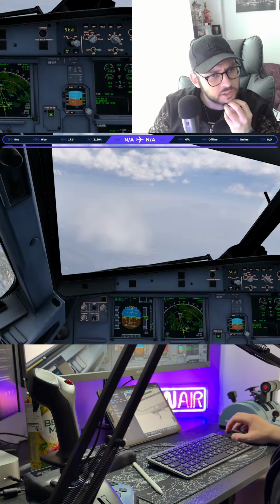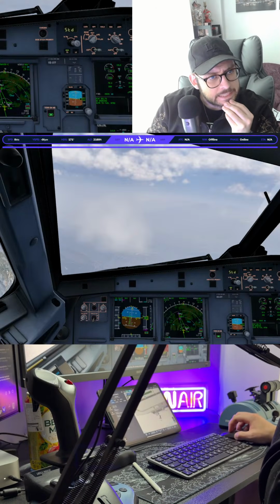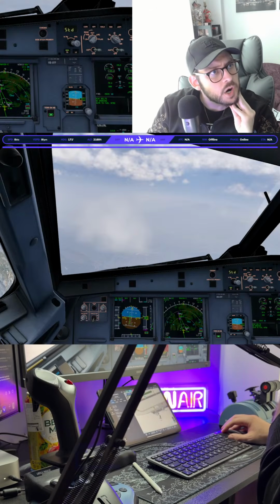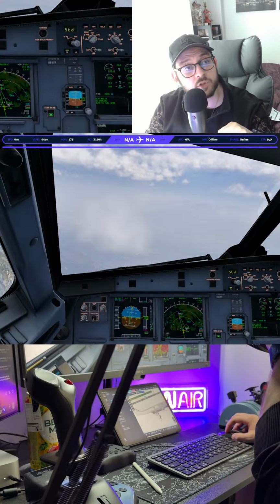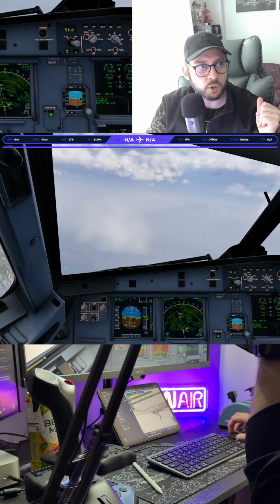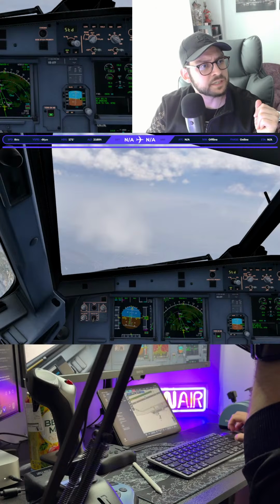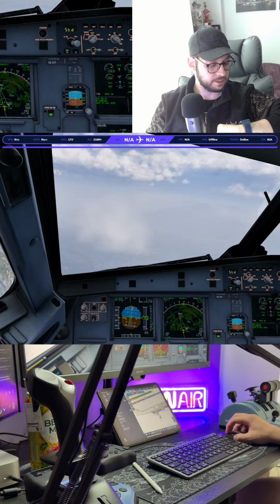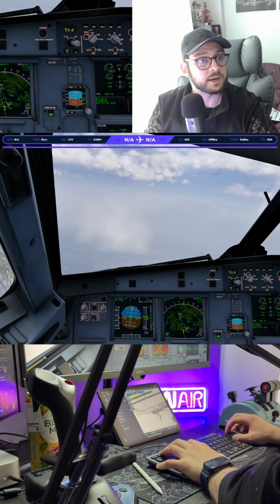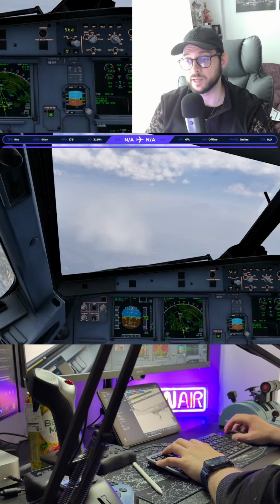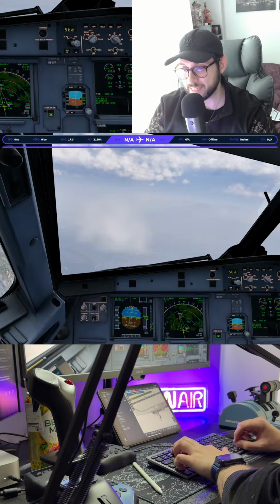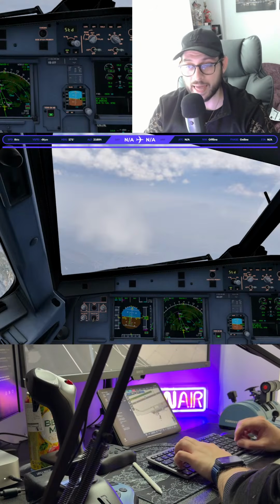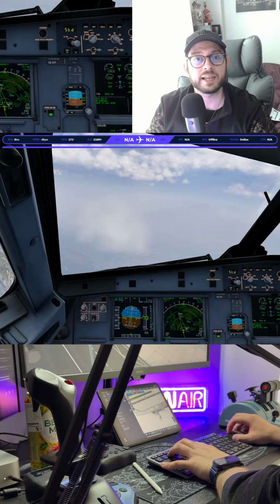So let's just check Volanta. Let's review our flight. We arrived on time, so that's a bonus. Statistics. Landing rate minus 188. I'm very happy with that. So let's see if X-Plane will allow us to go back and view that landing.